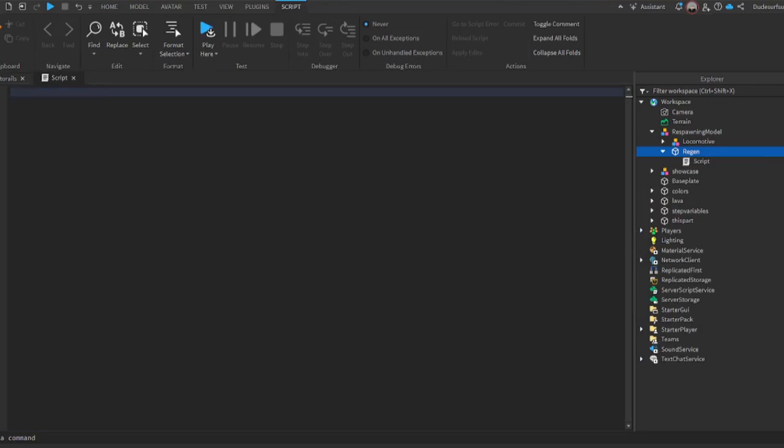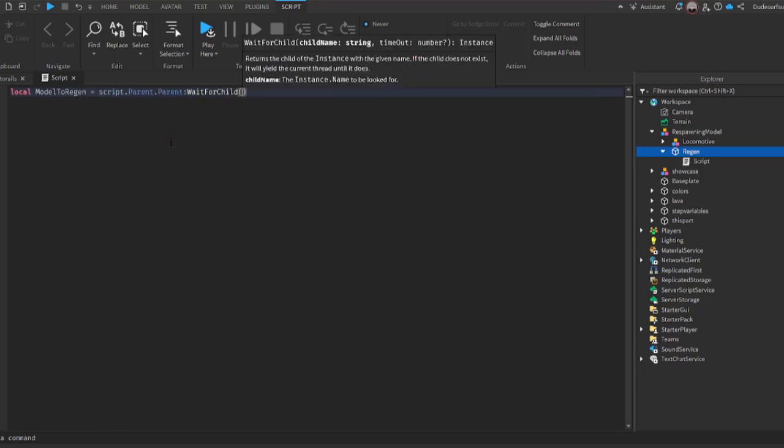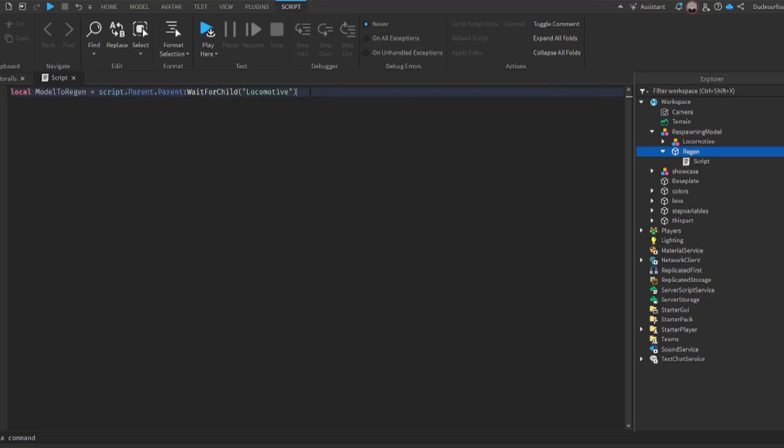Alright, so here's what we're gonna do first. Local modelToRegen equals script.Parent.Parent:WaitForChild("Locomotive"). So what this does is script.Parent, which is the Regen, .Parent, which is the respawning model, and then it waits for the child, which is Locomotive.